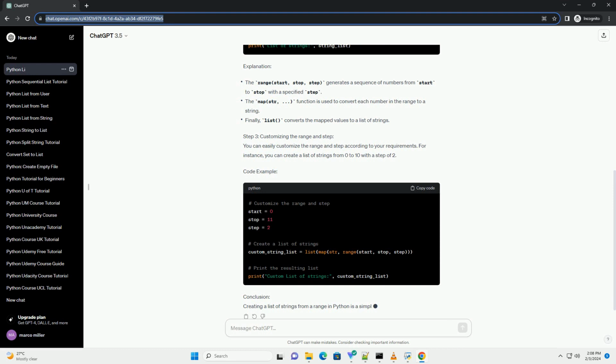By utilizing the range function along with list and map, you can efficiently generate lists of strings based on your desired range and step values. This tutorial has provided a clear guide and code examples to help you implement this functionality in your Python programs.